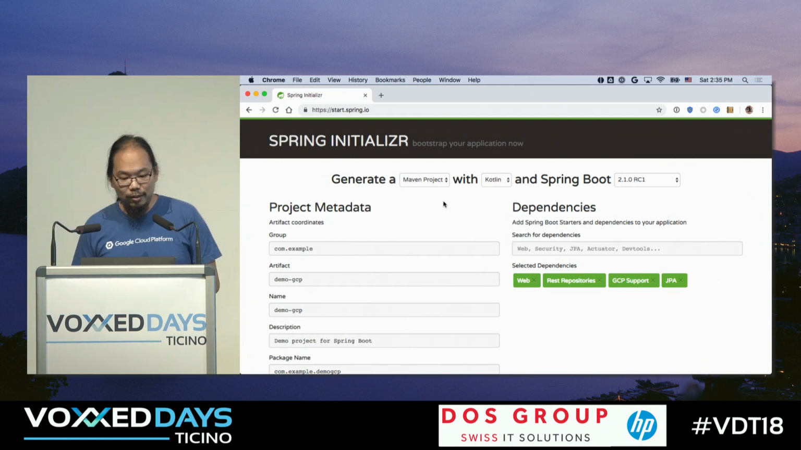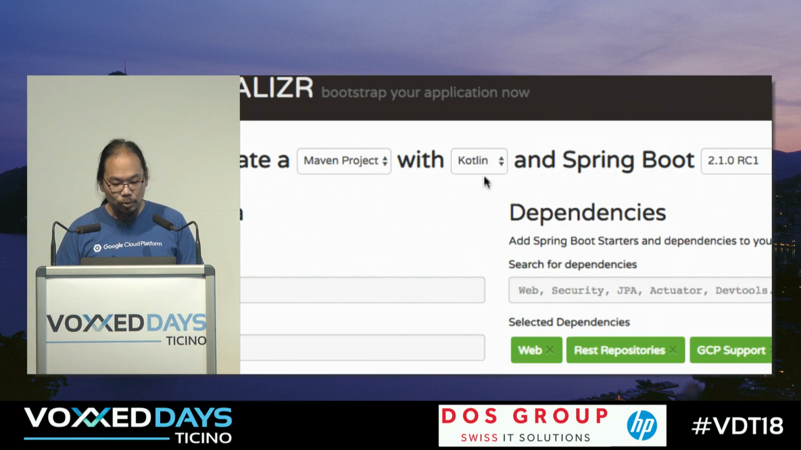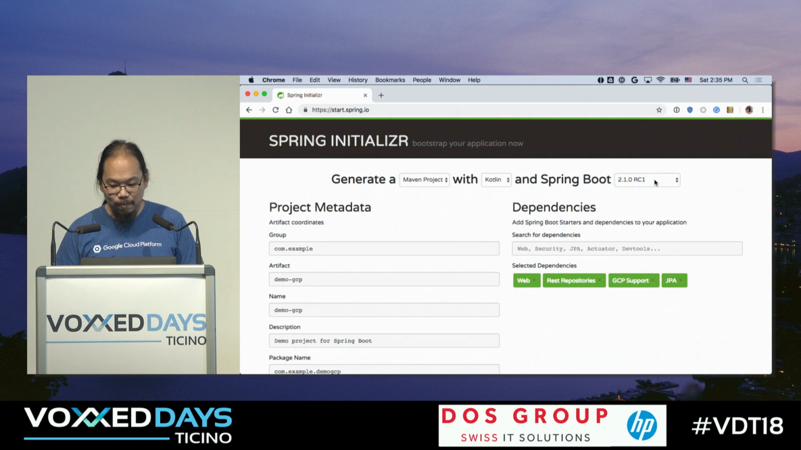So to get started, the first thing that we do is, of course, I'm going to generate a new project. For this project, I'm going to use Kotlin just because it's nice and simple. I'm going to use the latest version of Spring Boot.